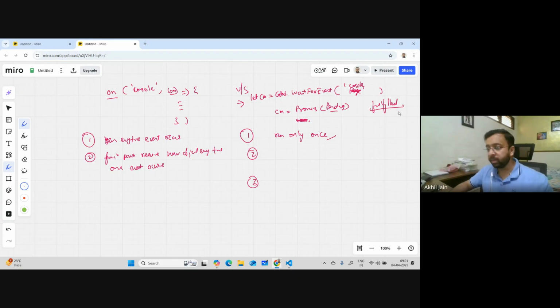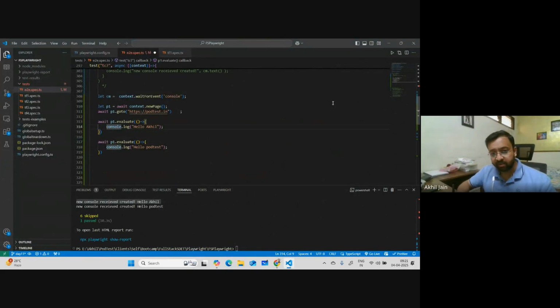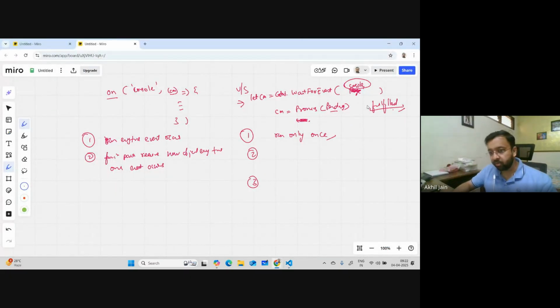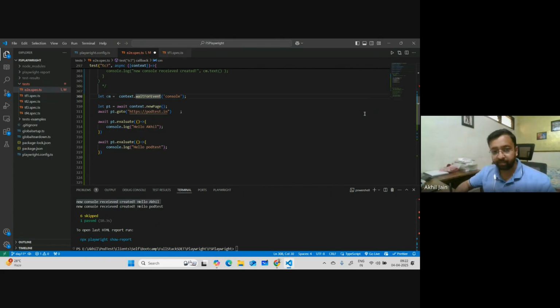But the fulfilled state will be there only when that event occurs, which is happening at this line. So as soon as this event occurs, the control in Playwright will move to this wait for event, and wait for event will have a resolve value. It tells you about the state, so it will be fulfilled now. And what will CM point to now? CM will be pointing to the object returned from that event. What does this event return? It returns a console message. So CM will be having the console message output, the object of it.